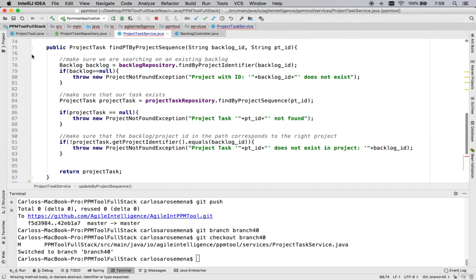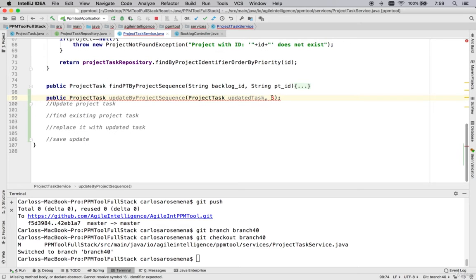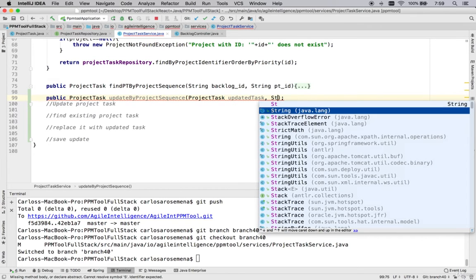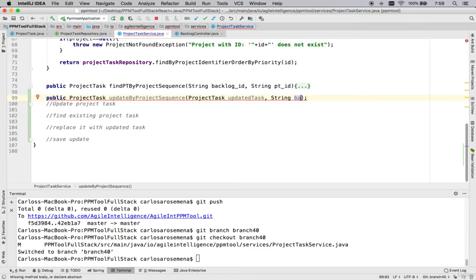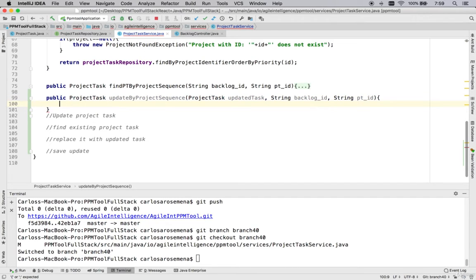I'm just going to minimize this so we can see it better. And the string backlog ID. And then obviously the string PTID, which stands for project task ID. All right, and good. So obviously the first thing that we want to do is try and find a project task. Make sure that our project task actually exists. We're going to look for it, obviously.